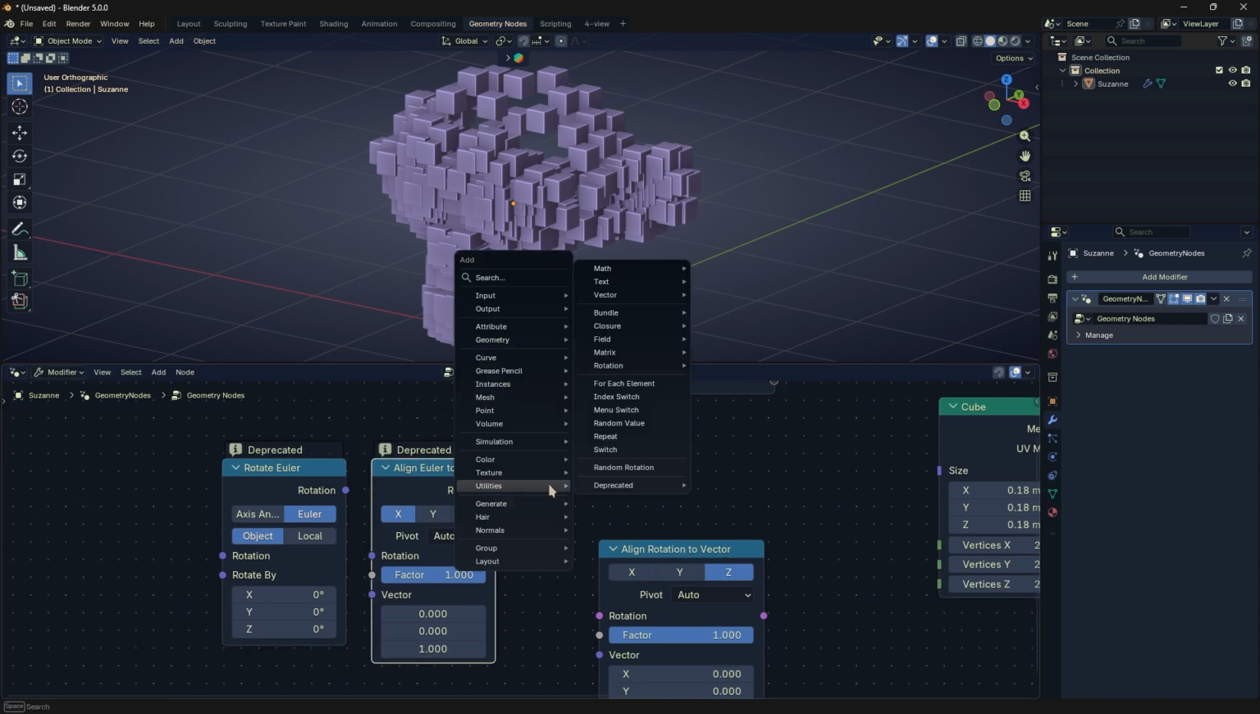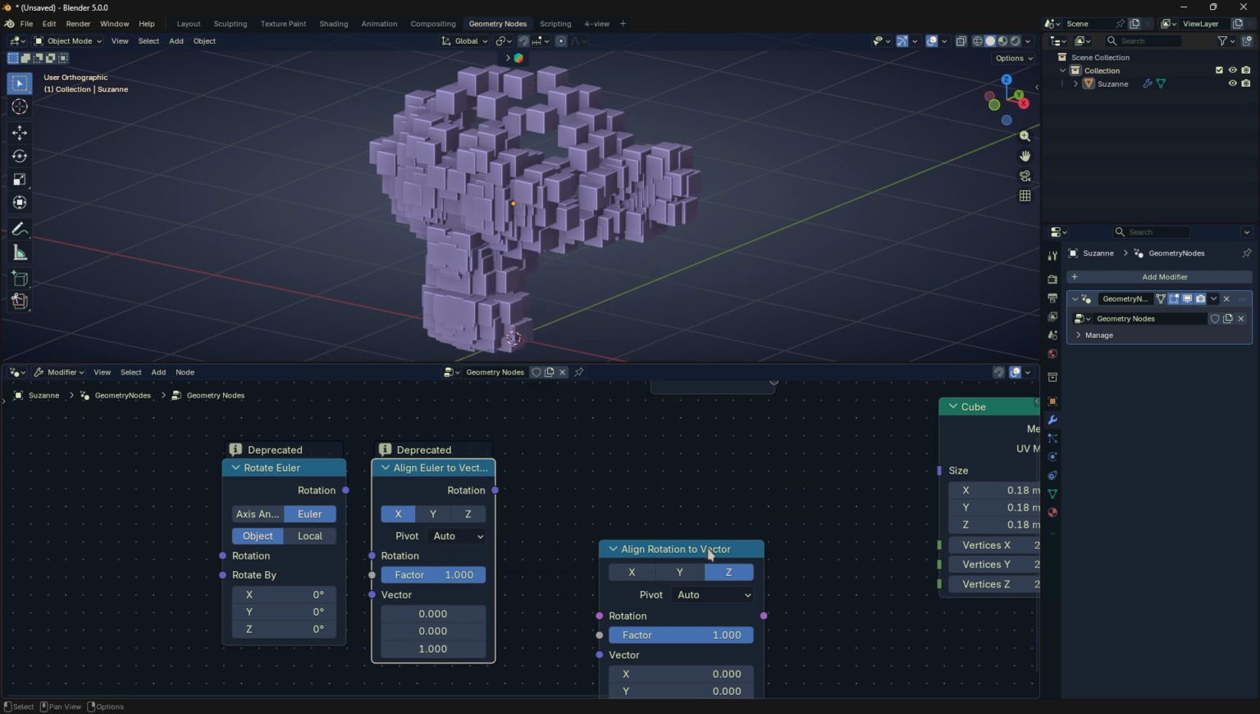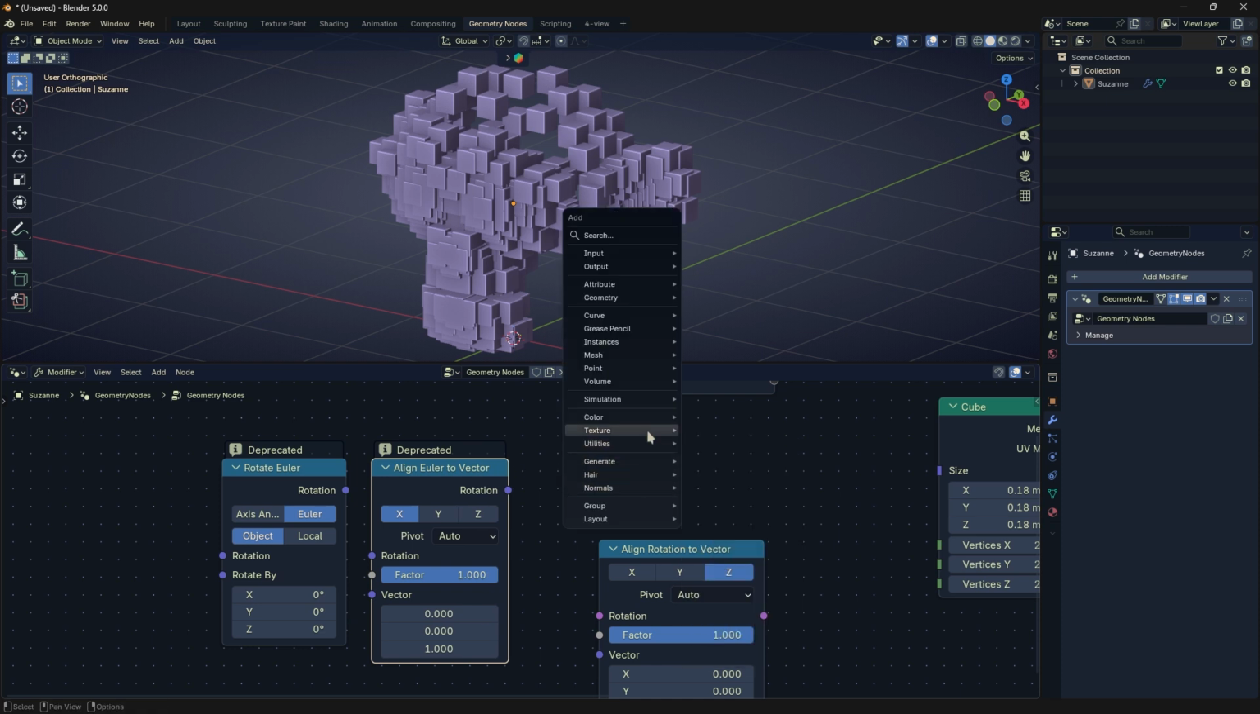back, and that's why they are kept in the deprecated section, which means this is disapproved by Blender because they don't want to continue with these nodes, because we have much better options in our utilities rotations, right?